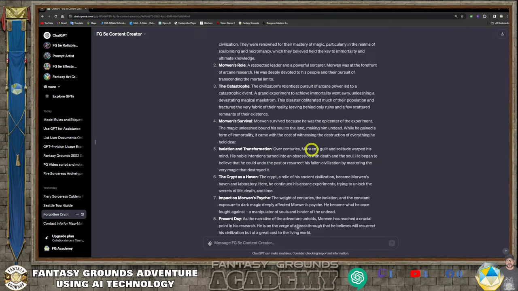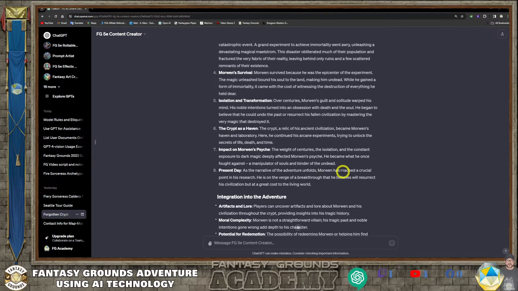Isolation and transformation. So over the centuries, his guilt and solitude warped his mind. His noble intentions turned into an obsession with death and the soul. He began to believe that he could undo the past or resurrect his fallen civilization by mastering the very magic that destroyed it. So he's on this pursuit to undo what he did, basically. So the impact on his psyche was very weighty. The weight of the centuries, the isolation, and the constant exposure to dark magic deeply affected his psyche. He became what he once fought against, a manipulator of souls and a binder of the undead. So that's how he became a necromancer.